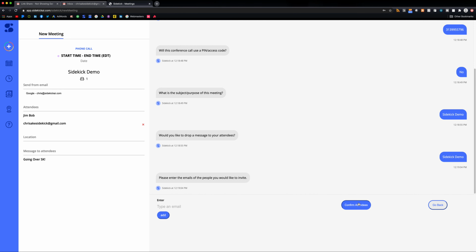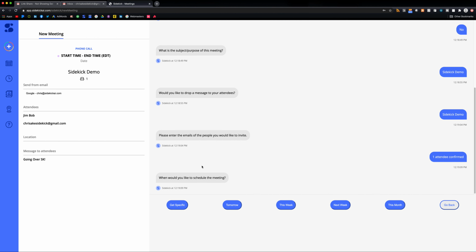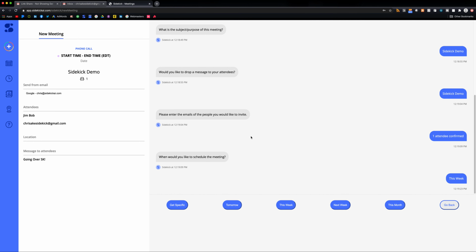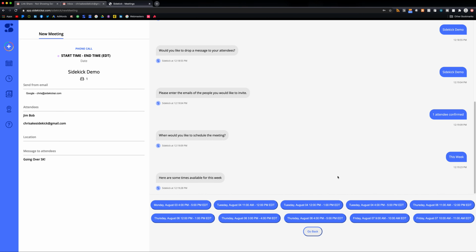So we're going to add that, confirm attendees. And then currently here, what's going to happen is Sidekick is going to ask you, when do you want to book this? Specific, you could choose sometime tomorrow, this week, next month. Currently what's going to happen is if you do sometime this week, Sidekick is going to process your calendar, and it's basically going to process your confirmed meetings, some of your pending meetings, and what it's going to do is give you some options that work best for you.